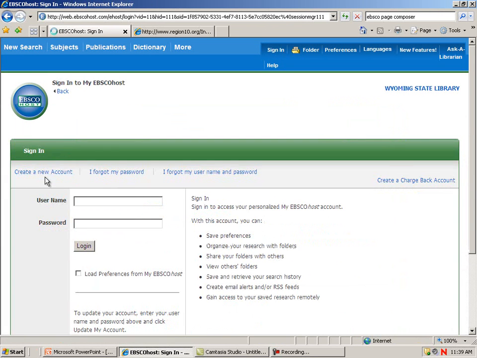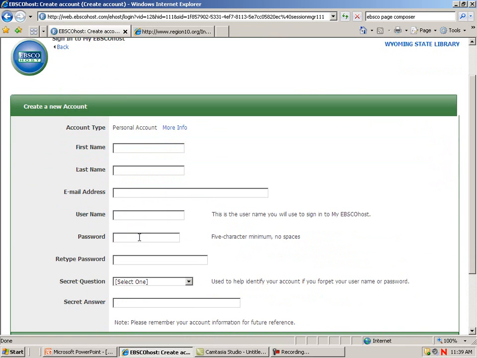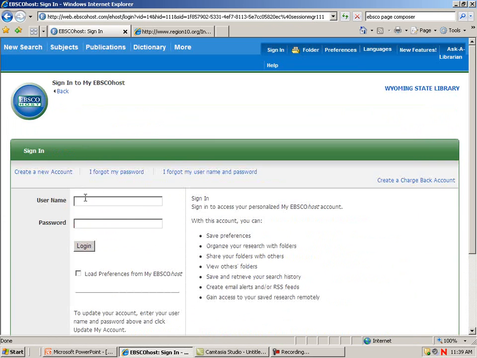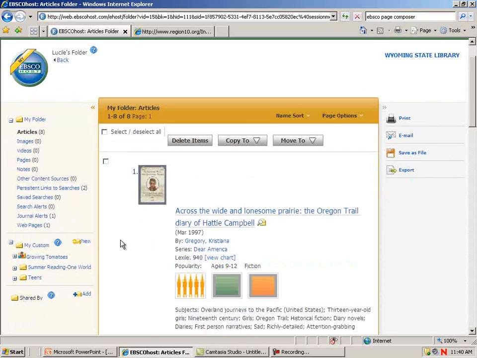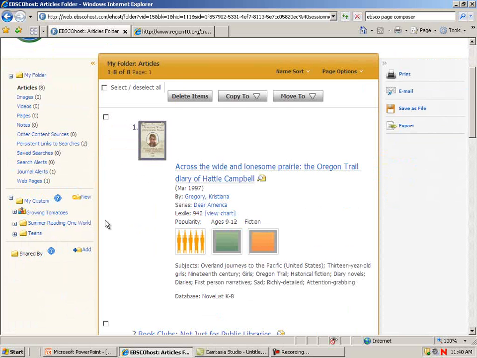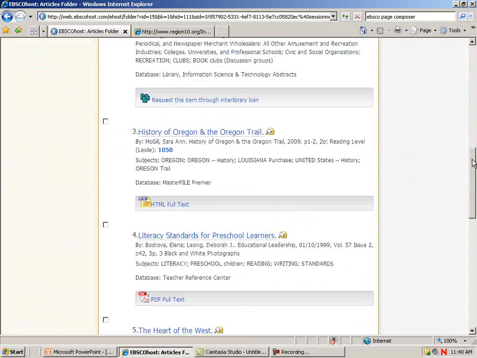Now let's sign in. You can create a new account by entering your name, email address, and a username and password. Once you've created an account, you can just log in. Now my folder view includes the print, email, and save as we saw before, but on the left-hand side, you'll notice that I have folders. So let's create a folder for our Oregon Trail items that are here on my list.